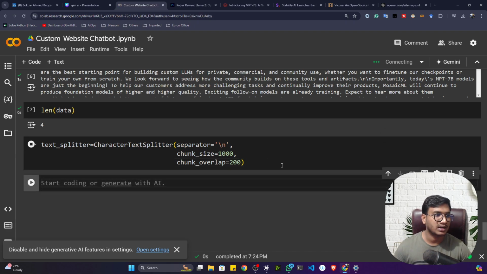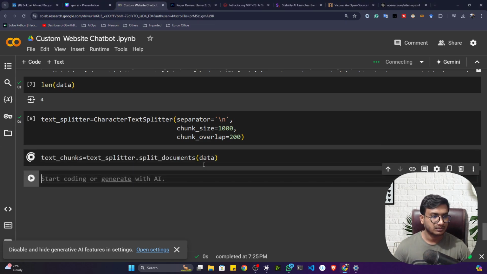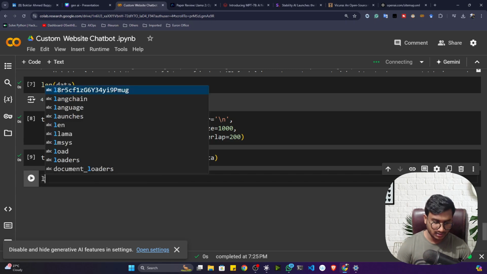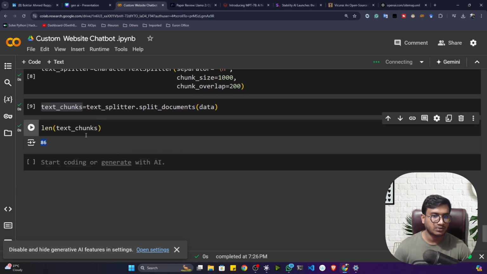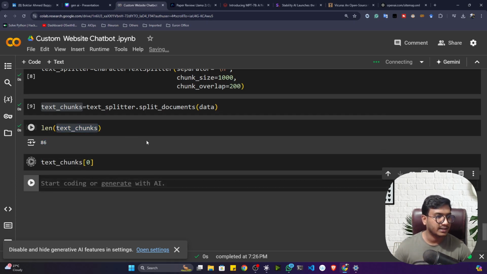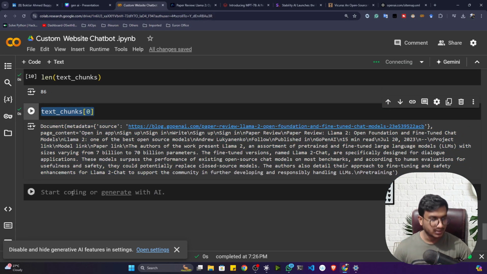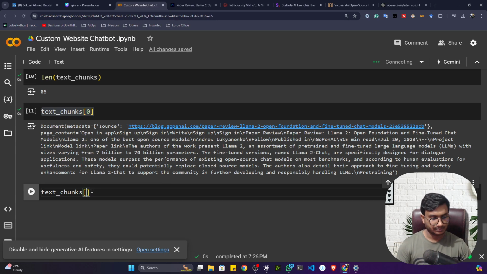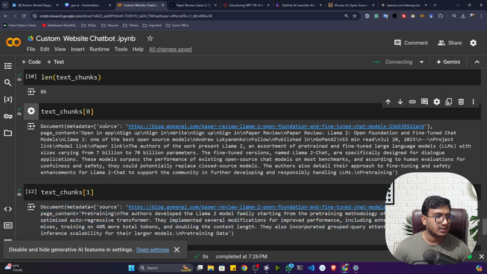Now let me create my text splitter, and inside that I'm going to provide my data. Now it will give you chunks. Let me see how many chunks I got. Here I got 86 chunks. If you want to see them, simply print like that. Let's say I want to see the first chunk. This is the first chunk. Let's say I want to see the second chunk as well. You can see it is also giving me the source URL, from which URL it is giving you the data.